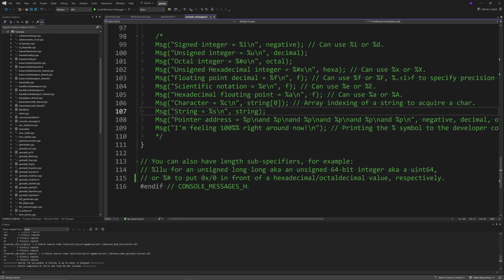So you can do stuff like %u for an unsigned integer, %d for a signed integer, %o for an octal integer, %x for a hexadecimal integer, %e to have a floating point number in scientific notation, %a for a hexadecimal floating point number, %c for a character, %p for a pointer, and %% to print the percent symbol.